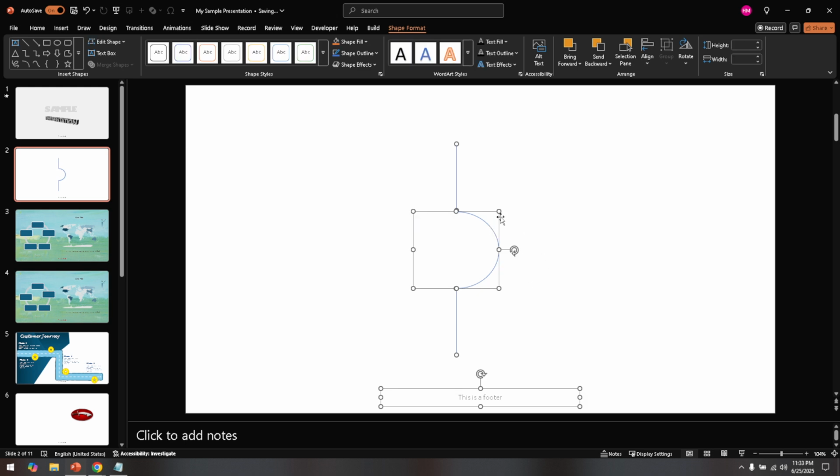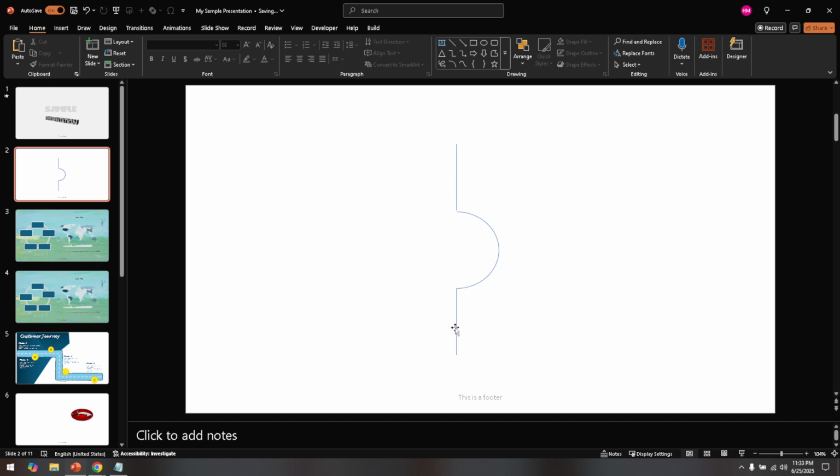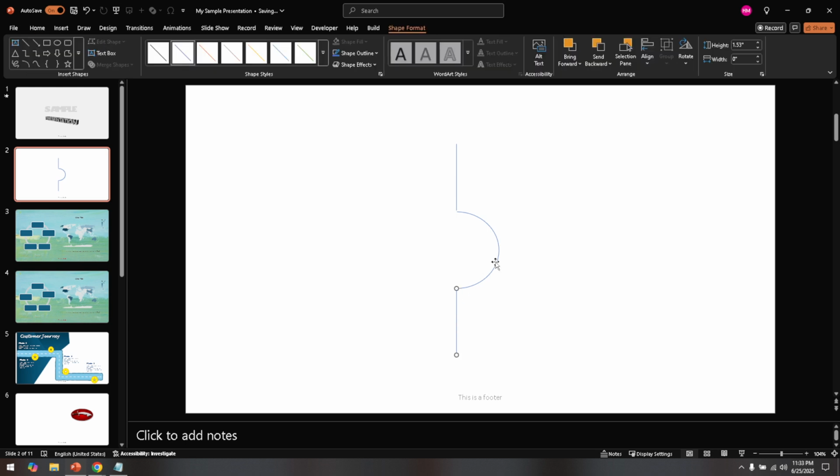aligned and intact. By following these steps, you've now successfully created jump lines that can help guide your audience's eyes through your flow diagram with ease.